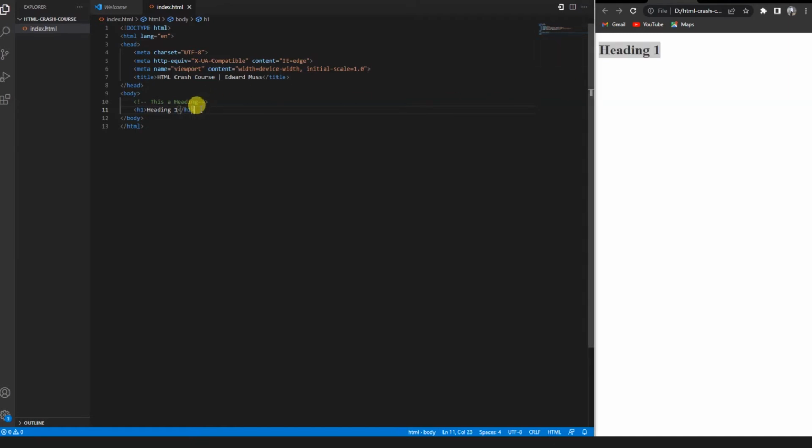So let's just copy this. The shortcut for copying in VS Code is pressing Alt, Shift, then the down arrow. Let's copy it like 6 times. Then just name this one as H2, sorry, H6. And here H2. And just do this one H3.